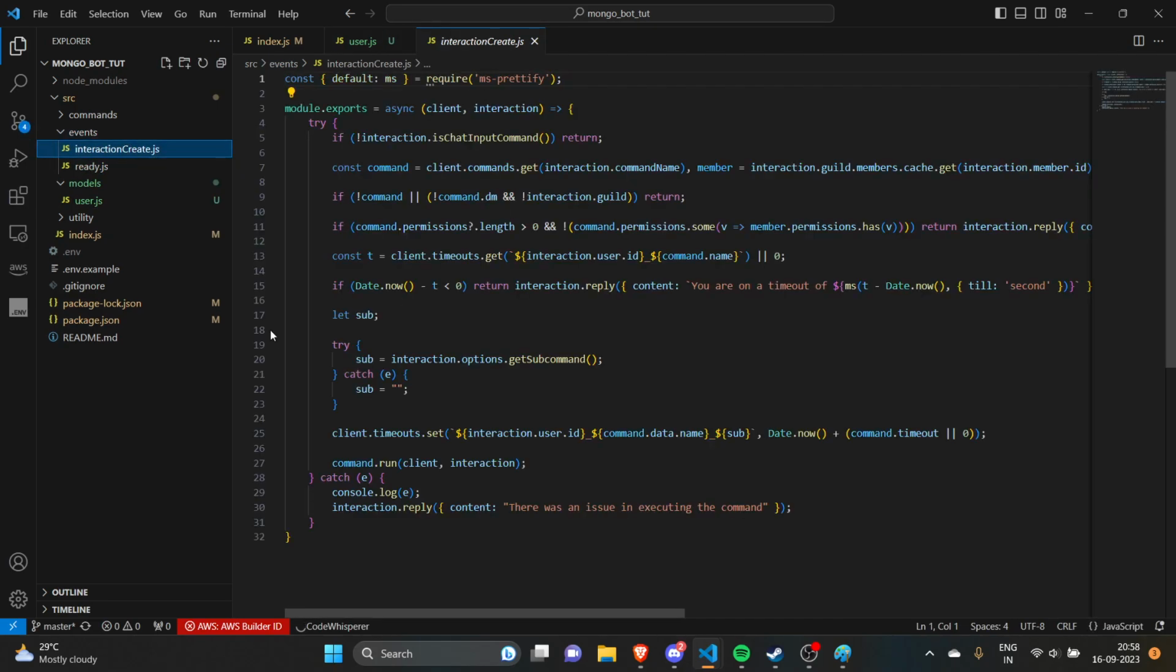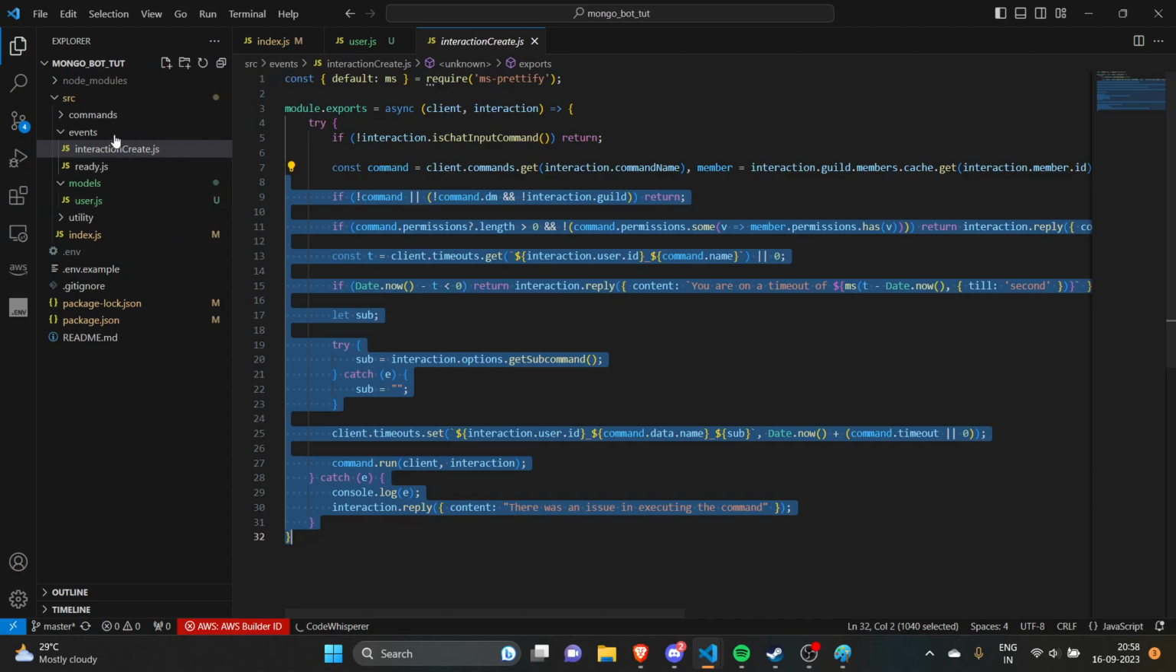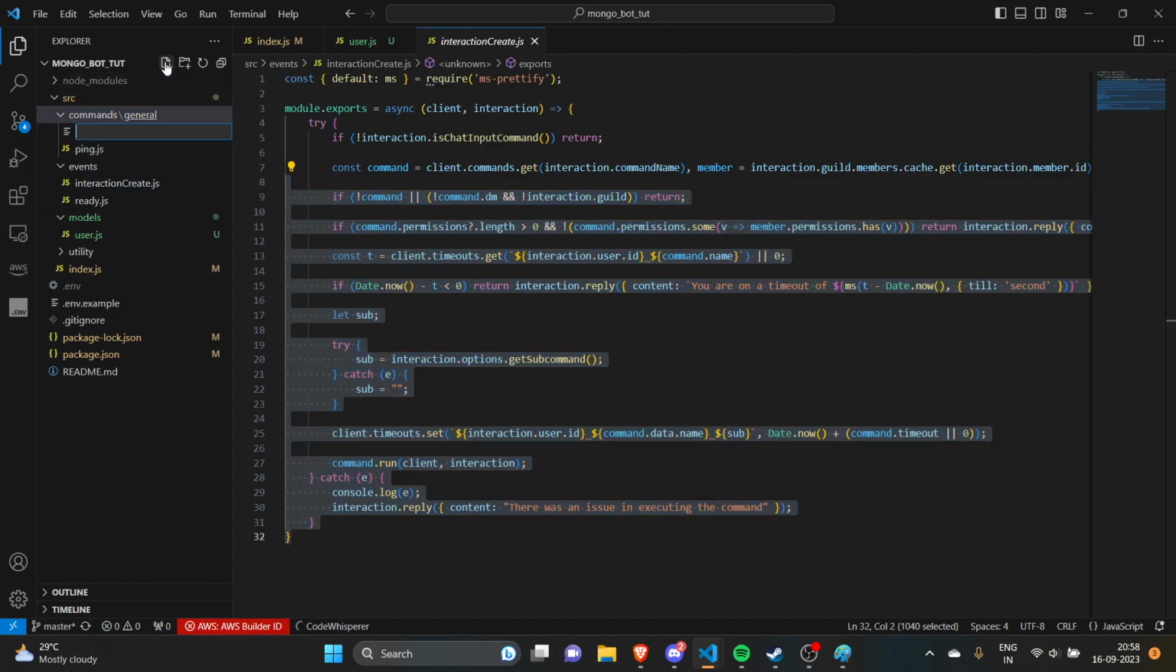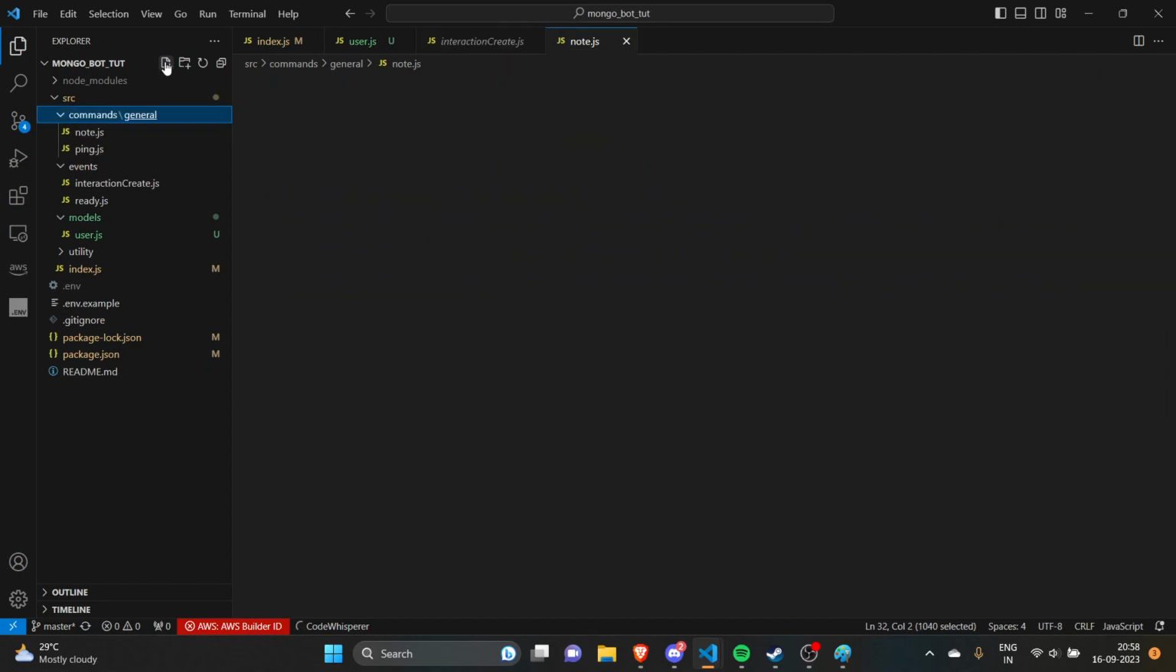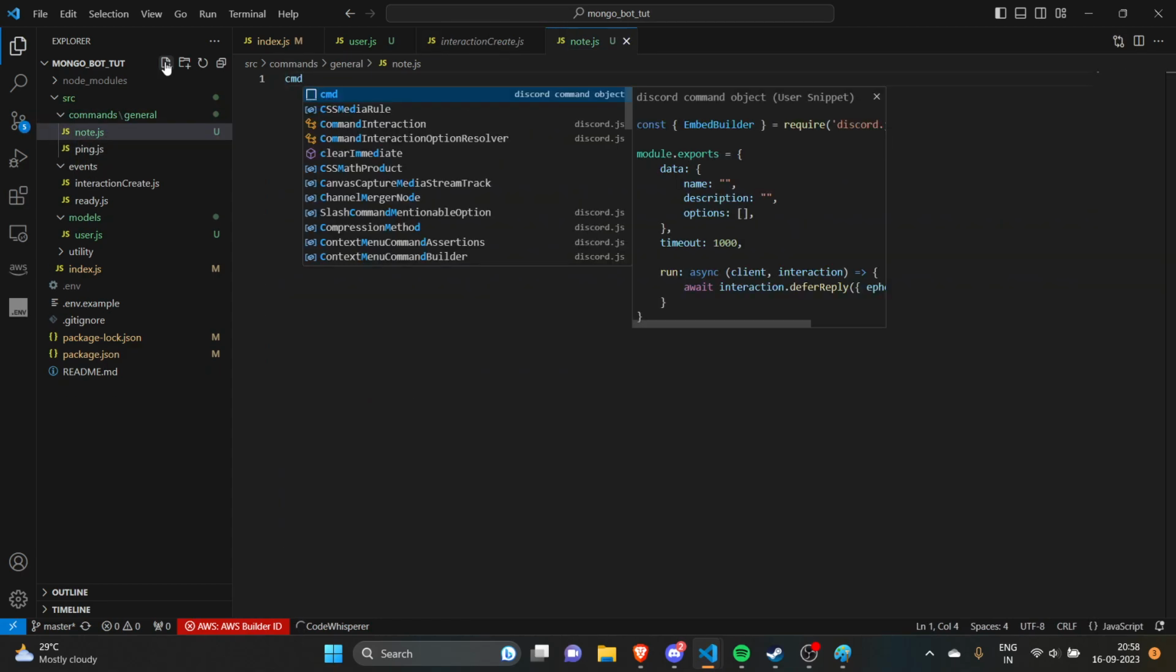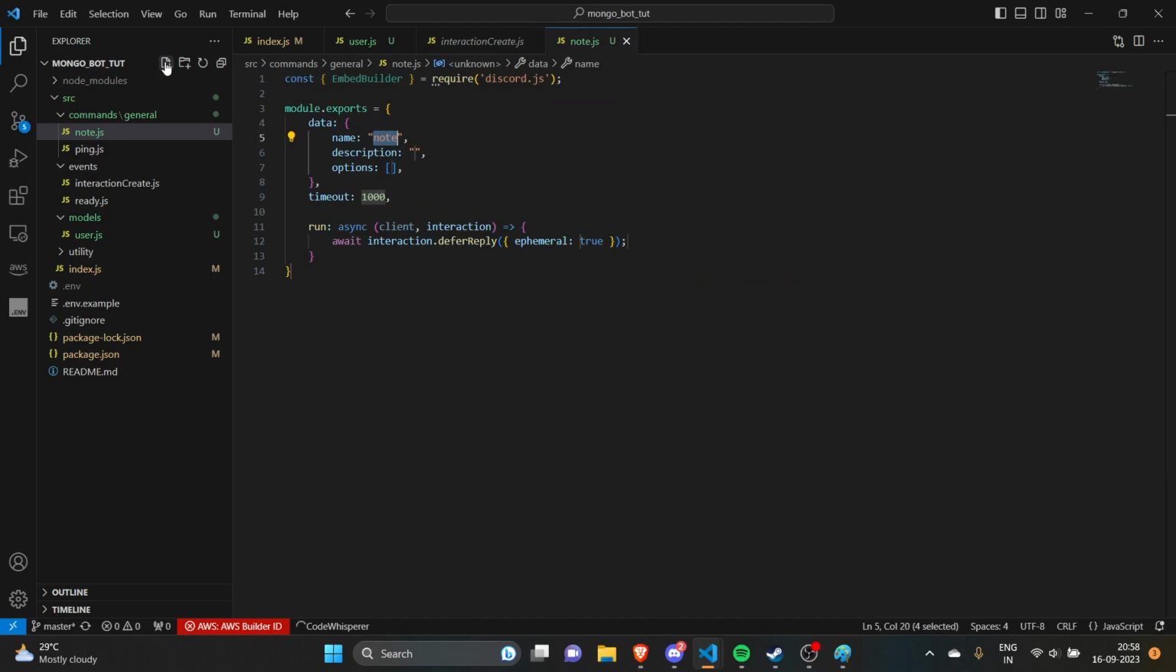So these are simple interaction command stuff. So we can have our commands. I will make a simple file, and I'm going to call it note.js. So I have this snippet for note, manage your notes.